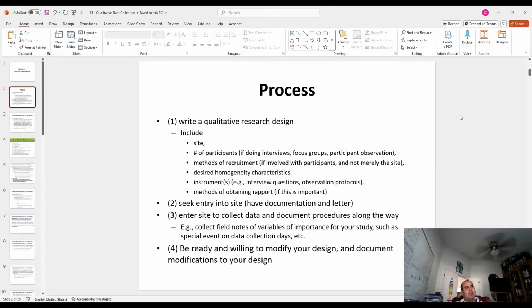Okay, instruments. Do you have an interview protocol? What kind of questions are you going to ask? If you're going to do observations, what kind of things are you going to be looking for? These are important things to plan. How do you have rapport? Do you have entry into the site? Do you work there? Does somebody important work there and is going to be vouching for you? Something you have to consider.